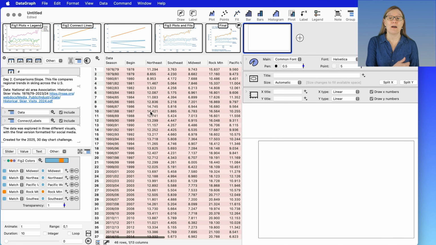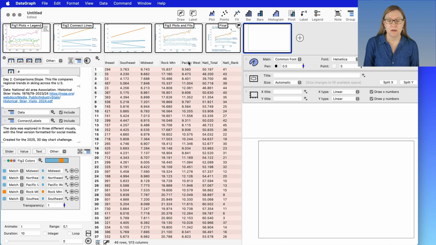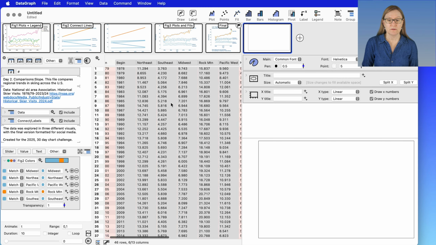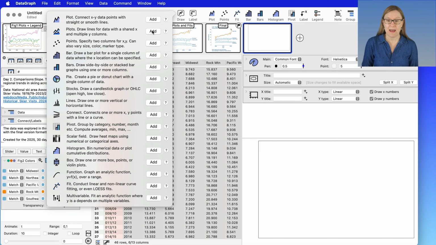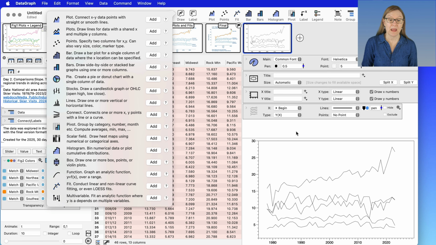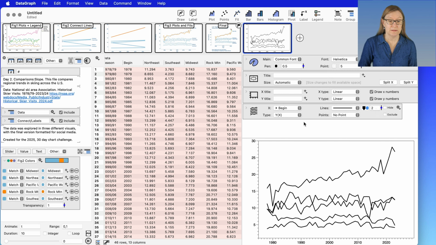This is using now all of the data. I can click on my first column, hold the Shift key, click the last column that I want to draw lines for, and I will go ahead and then add a plots command. Not every command has the ability to pre-select data like this. The connect command does not, but the plots does. So that makes it really easy to create all these lines.